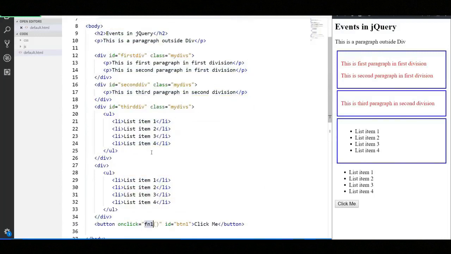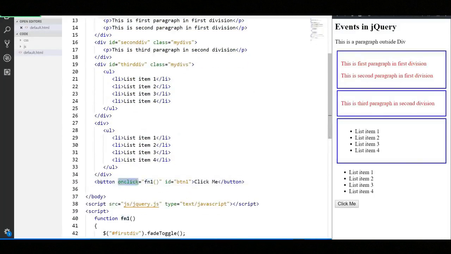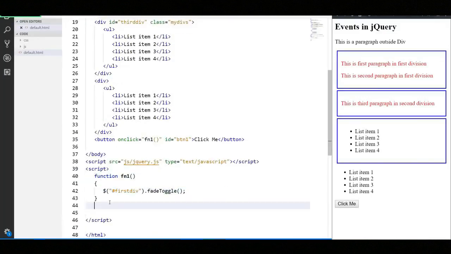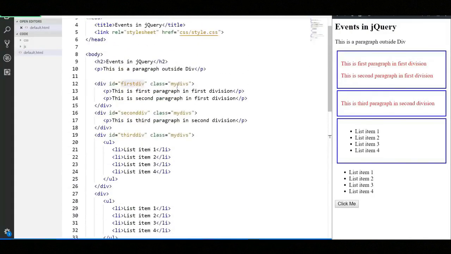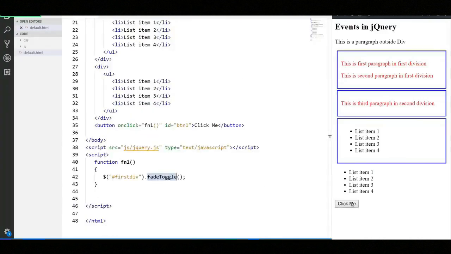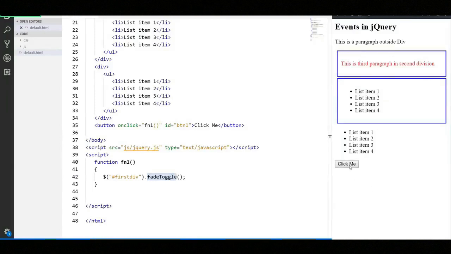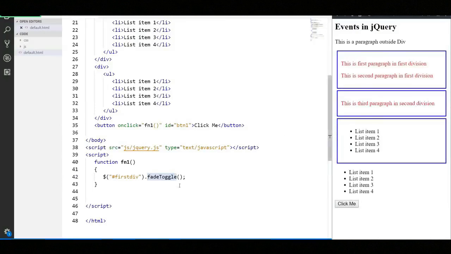Okay, so in the previous video, what we were doing is, on the on-click event of the button, we were calling a custom function fn1, which we were defining in the script tag. So this is the function fn1, and we were using the selector and we were performing fade toggle function. So here the division which is having an ID of first div, which is this division, that is the first division, was faded on the click event. Okay, so if I click on this, we are fading it out. If I click it back, we are fading back in. So this is something that we were doing in the previous couple of videos.